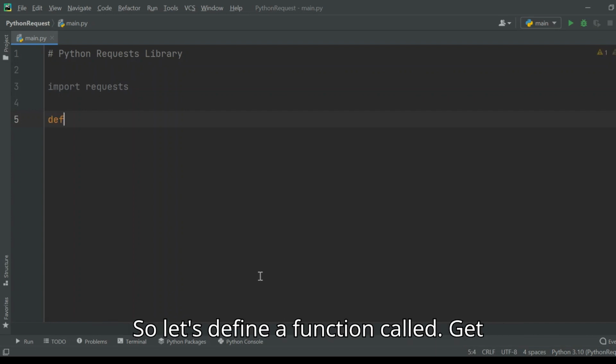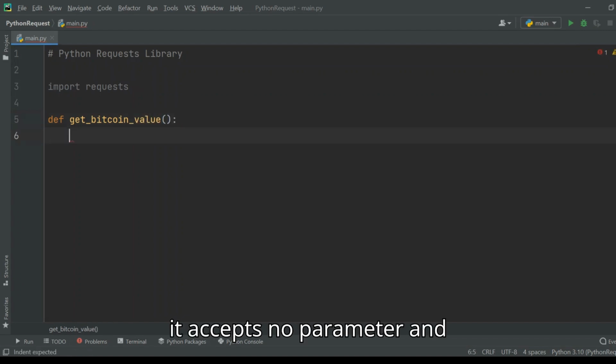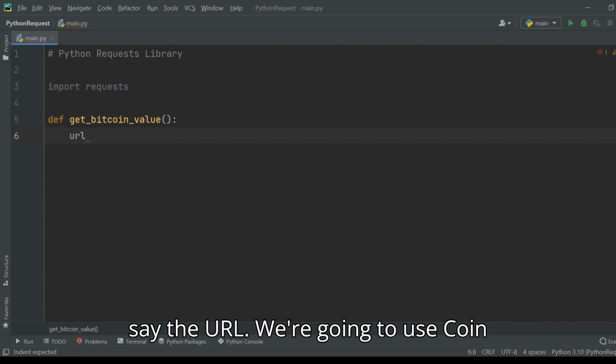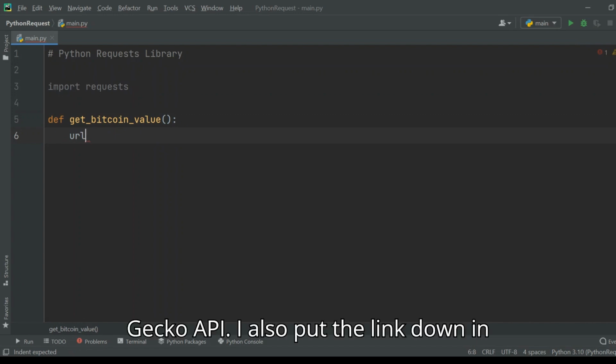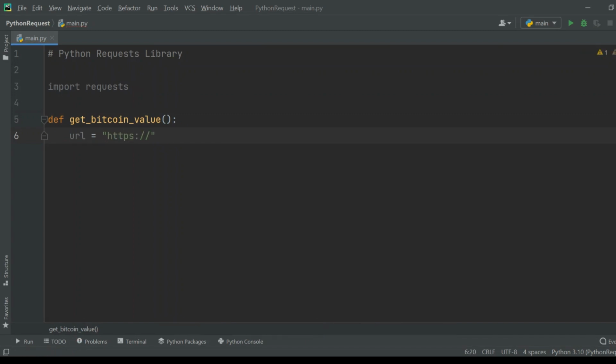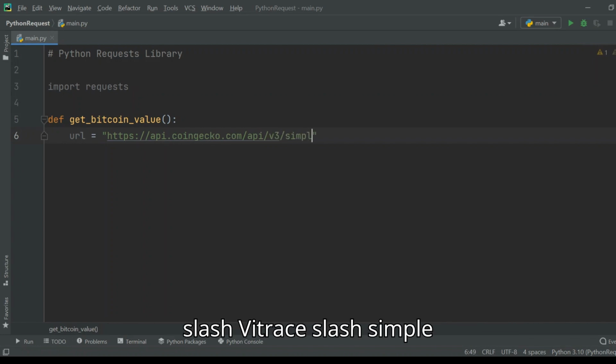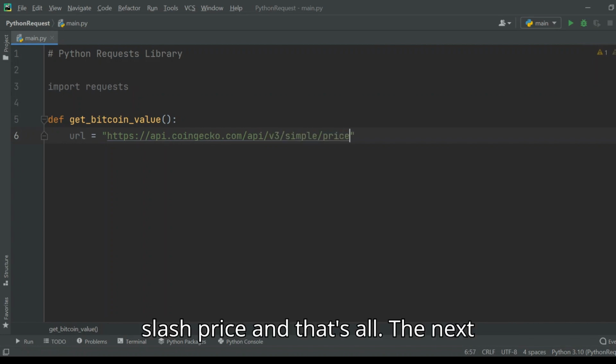So let's define a function called get_bitcoin_value, and it accepts no parameter, and say the URL. We're going to use the CoinGecko API. I also put the link down in the description below, and the API is api.coingecko.com/api/v3/simple/price, and that's all.